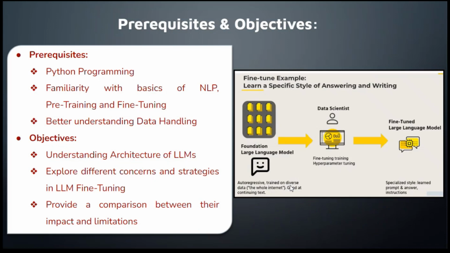To understand this whole process of fine-tuning and pre-training, you need to have some capabilities, like familiarity with Python programming, some basic understanding of NLP, machine learning, pre-training, fine-tuning, and LLM concepts. Also, a good grasp of data handling as well as features handling.